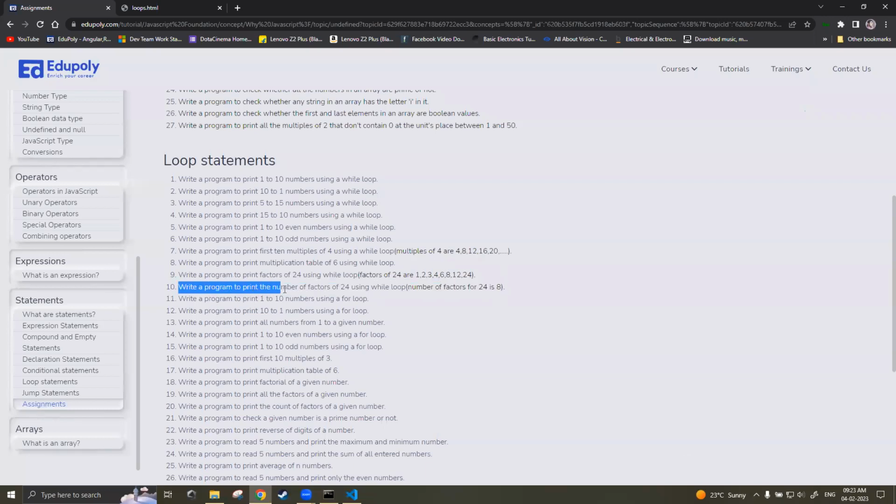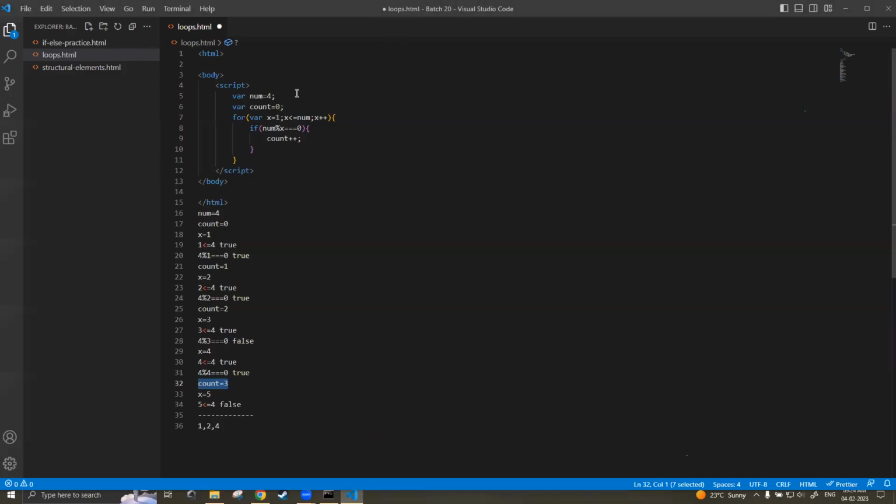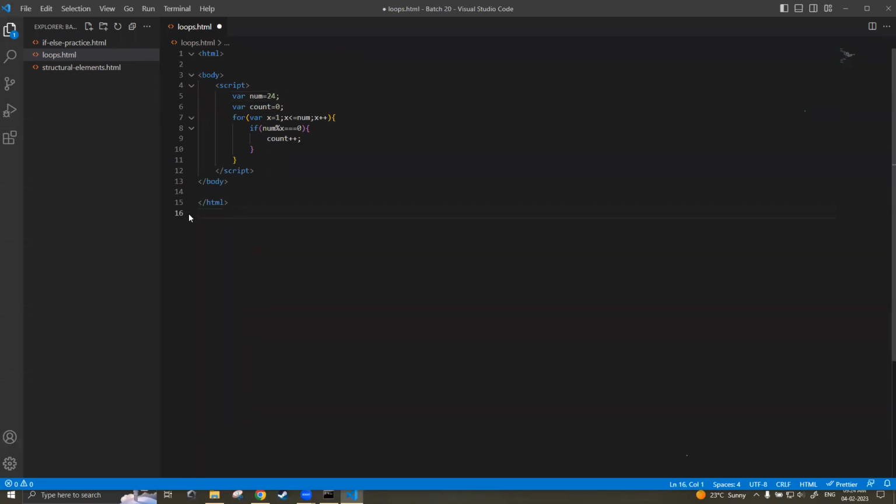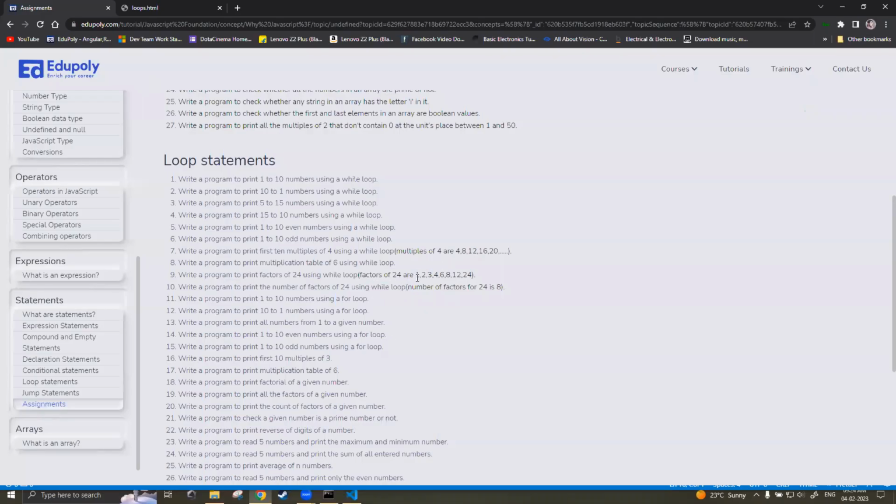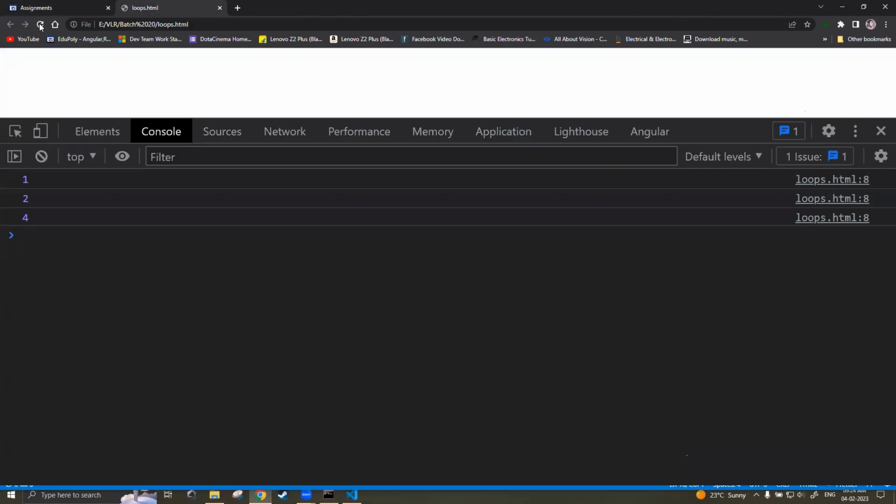Write a program to print the number of factors of 24 using a for loop, instead of a while loop. Let's test it with 24. I put 24 here, and this whole thing will be repeated 24 times. The factors of 24 are 1, 2, 3, 4, 6, 8, 12 and 24, so the output should be 8. Let's see.